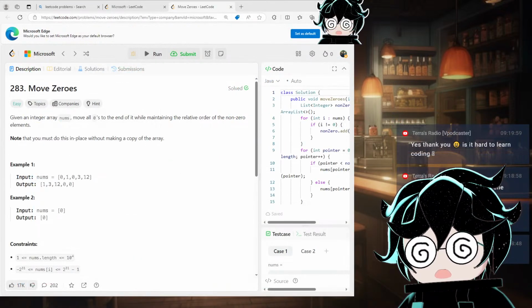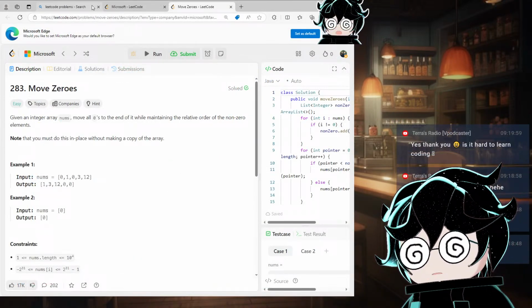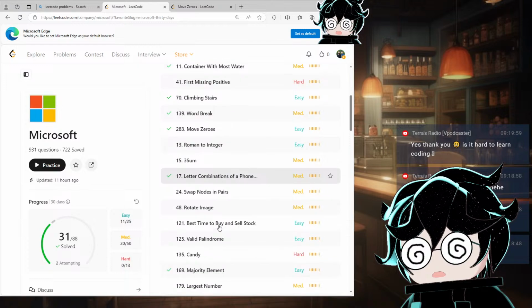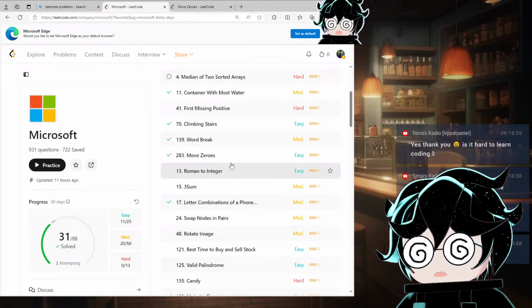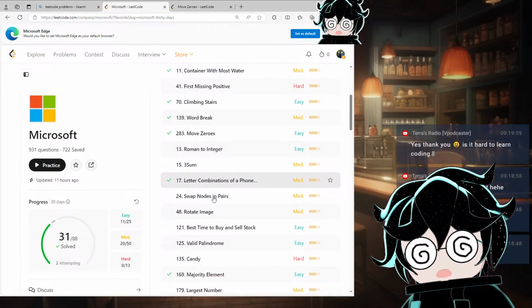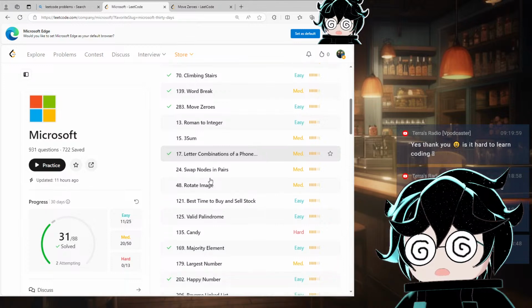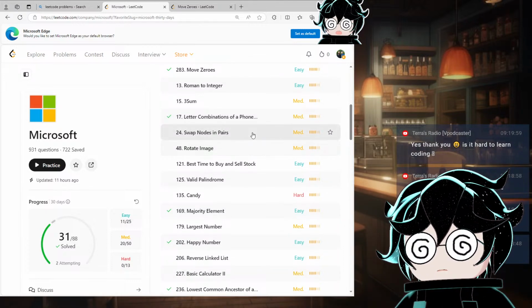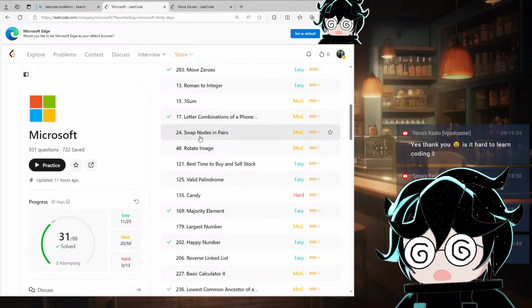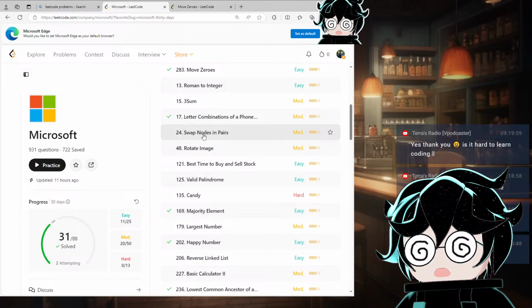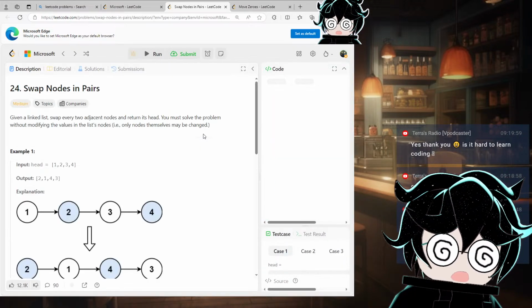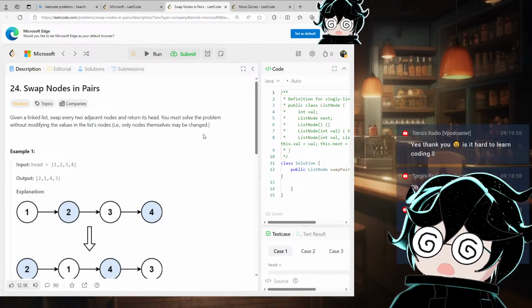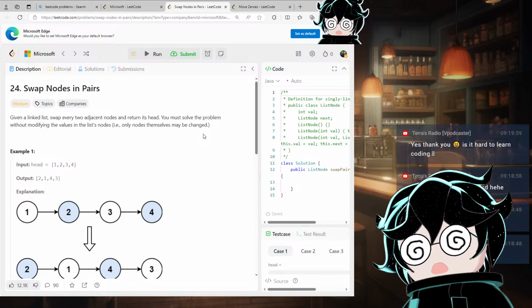Okay, next question. That one went relatively smoothly. Move zeros, we did that. Roman to integer, we did that last week. Three sum, we did that last week. Letter combinations of a phone number, we did that. Swap nodes in pairs. Oh, I don't think we've done this. Swap nodes in pairs. This is a medium question. Yeah, we didn't do this. Leetcode 24.